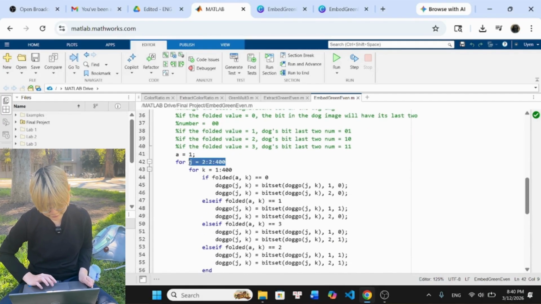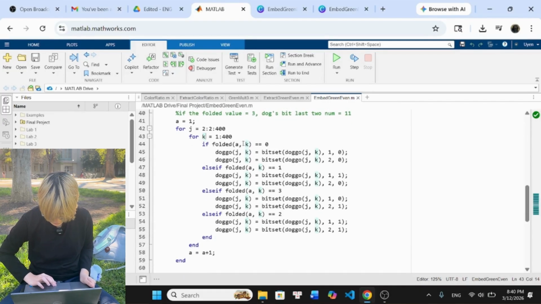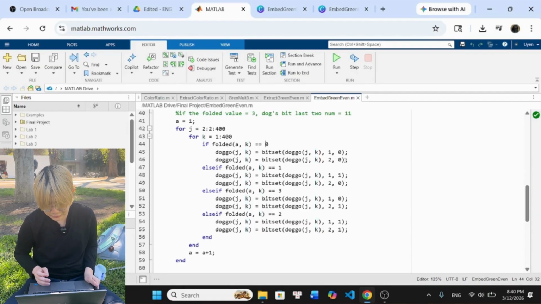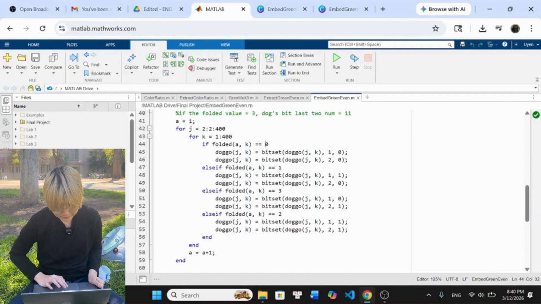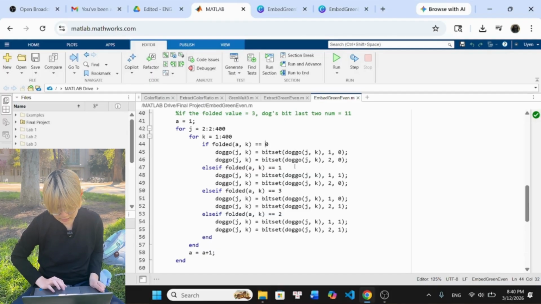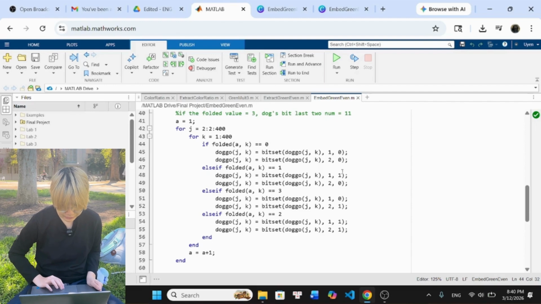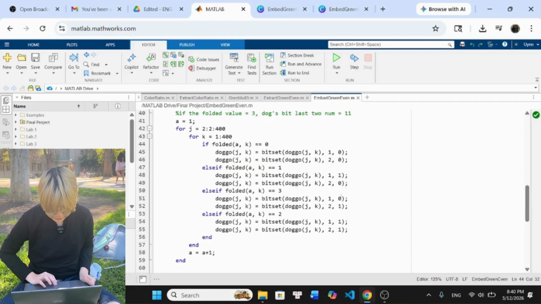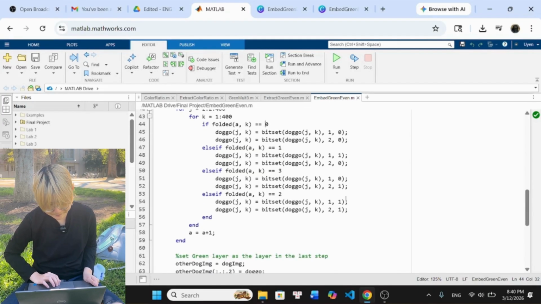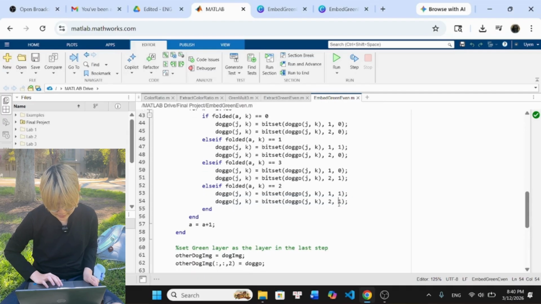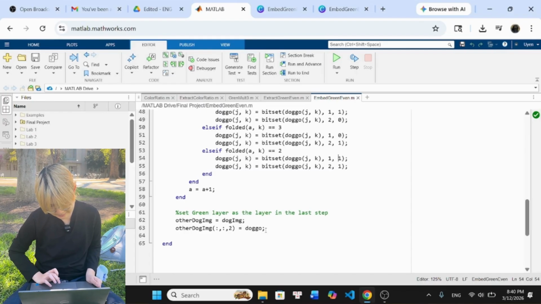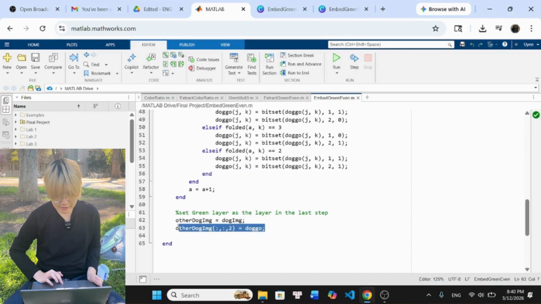Here it means if the folded value is 0, the last 2 bits of the pixel in the green layers should be 0 and 0. Folded value is 1, then the last 2 bits are 0 and 1. Folded value is 3, last 2 bits are 1 and 0. Folded value is 2, last 2 bits are 1 and 1. And we insert this layer into the other doc image, and ta-da! We've got our embedded image.